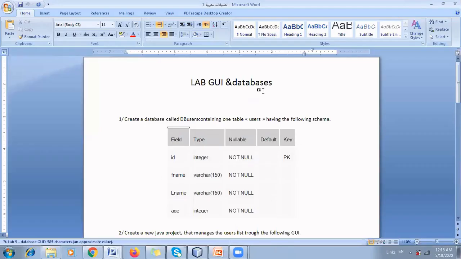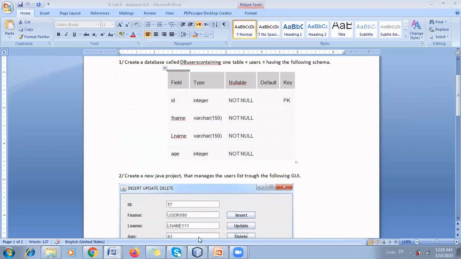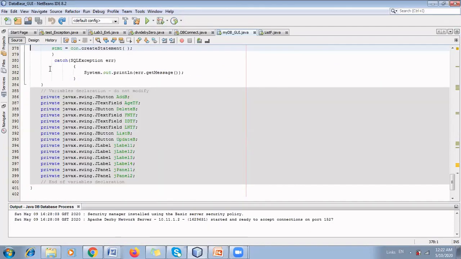Okay, here we are. So create a database called this one. One table, it has one table called users, having the following schema, so we have 4 fields of this type, and then create a new project that manages the users list through the following graphical user interface. Okay. So let's go to NetBeans and let's start doing those things.